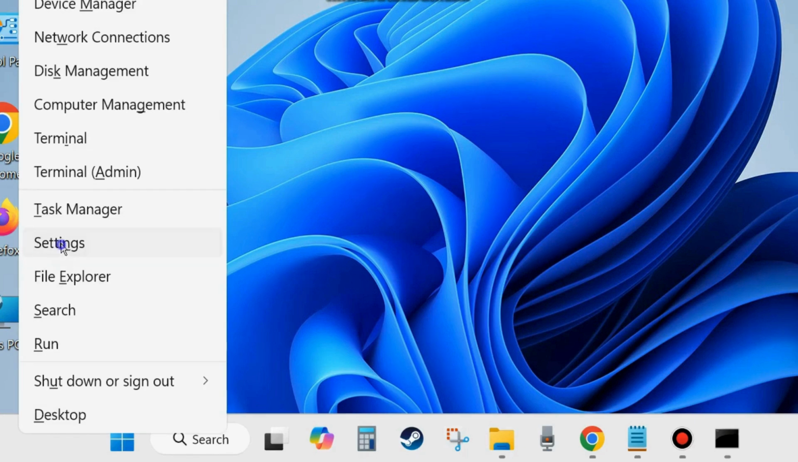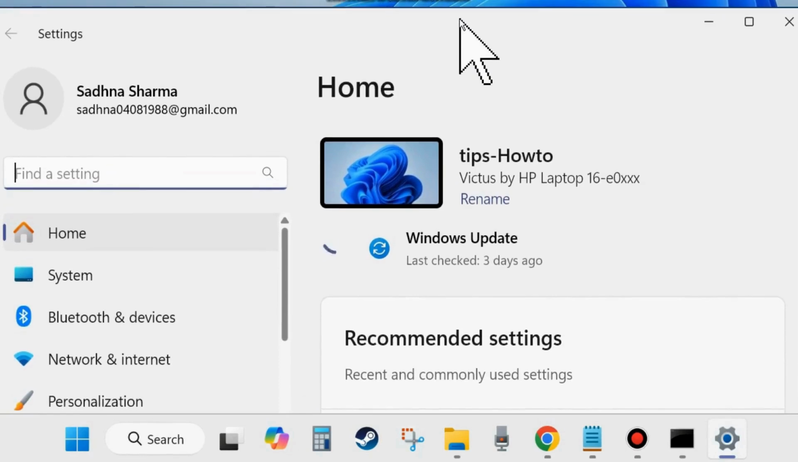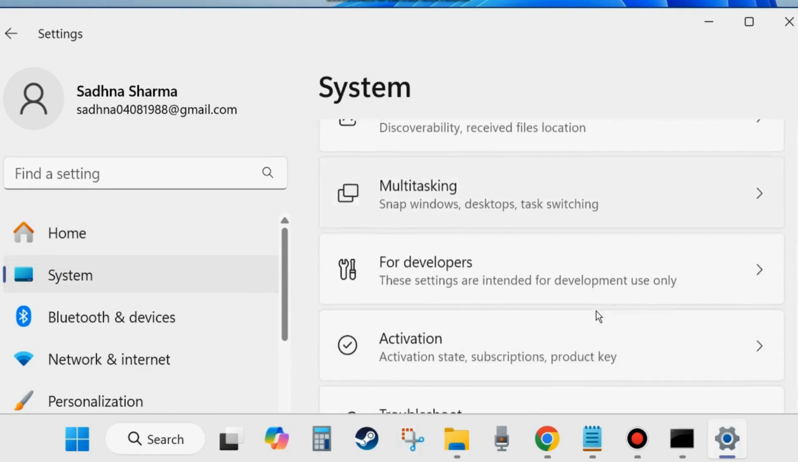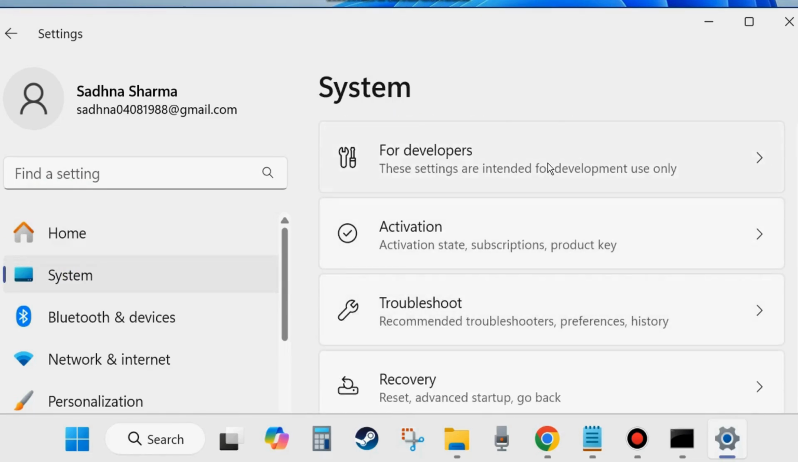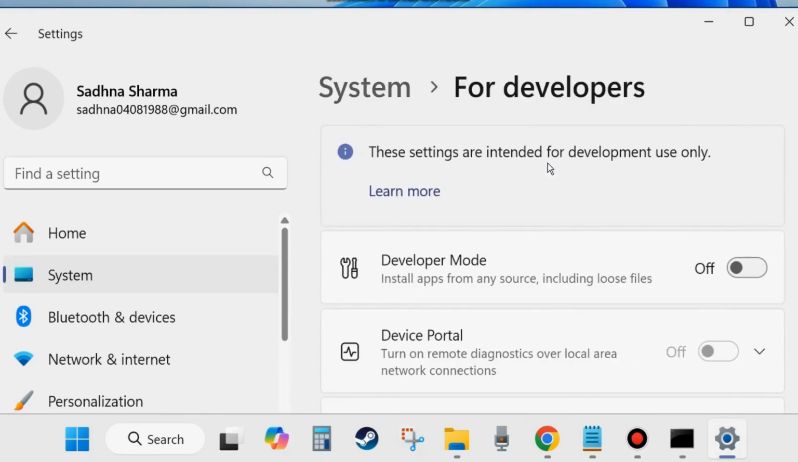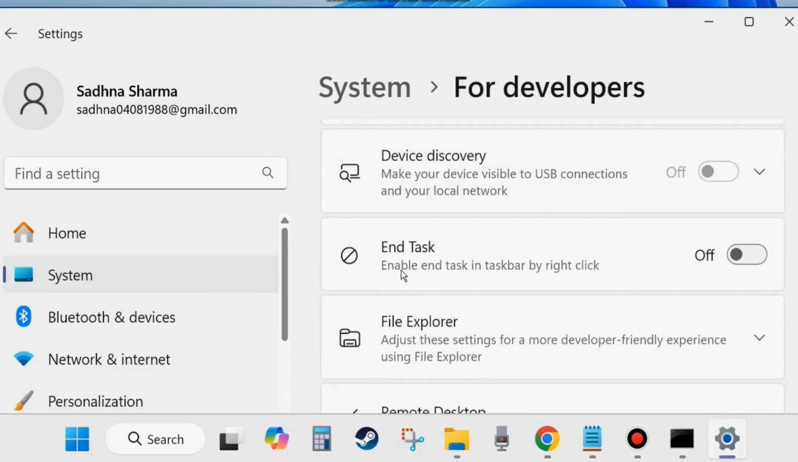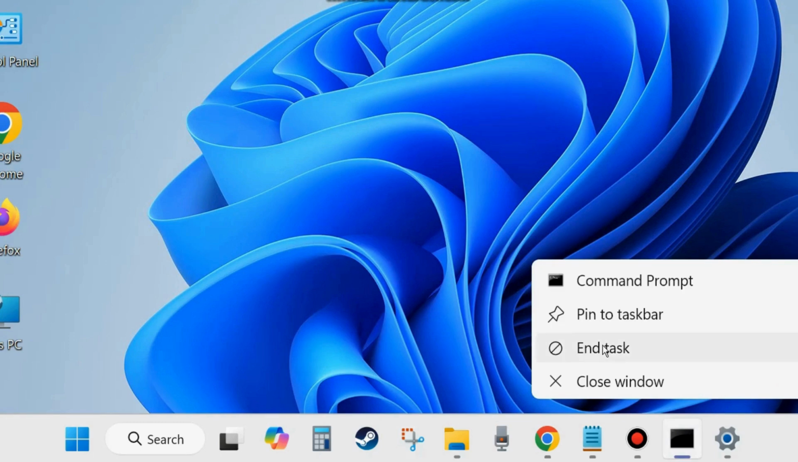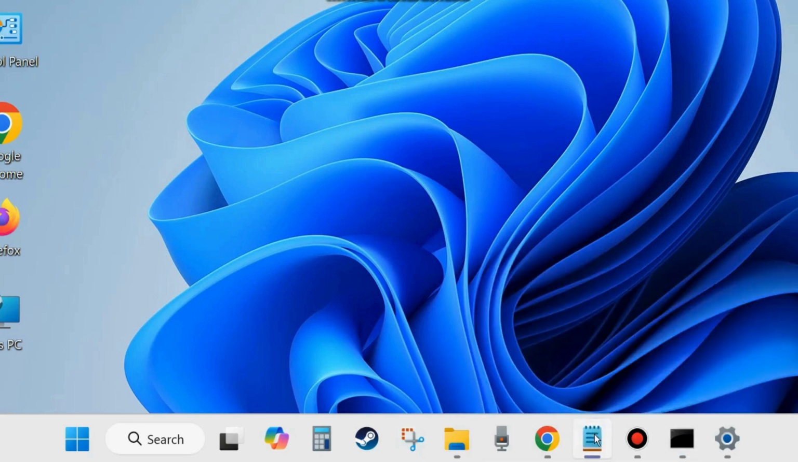Right click on the start button and choose settings. Here from the left side, go to system settings. Thereafter go to the right side and click on For developers. Click on it and here you will see the option end task. Enable end task in taskbar by right click: turn the toggle button on to enable this feature. Now you can easily see, right click on any open apps or features and end task is enabled through right click.